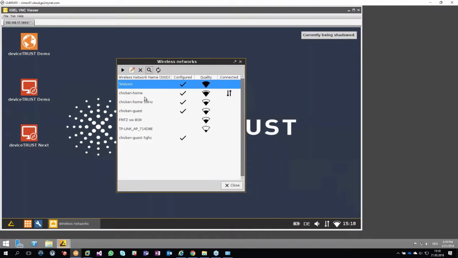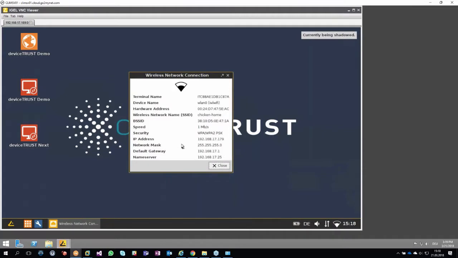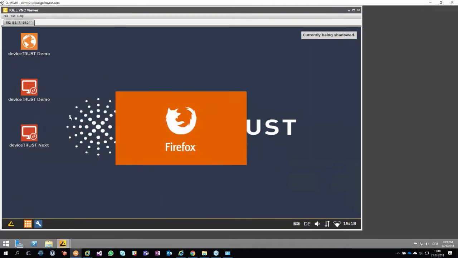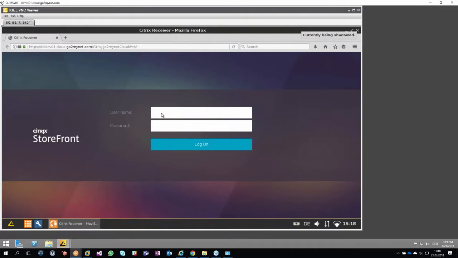This is what we want to do now. So I'm currently connected with my home office Wi-Fi called Chicken Home. And this network, if we can see here, is secured by WPA2. It's encrypted. So this is, by my definition, a secure Wi-Fi network. What I'm using now, in my instance, is directly Storefront access. So let me sign in with a user.